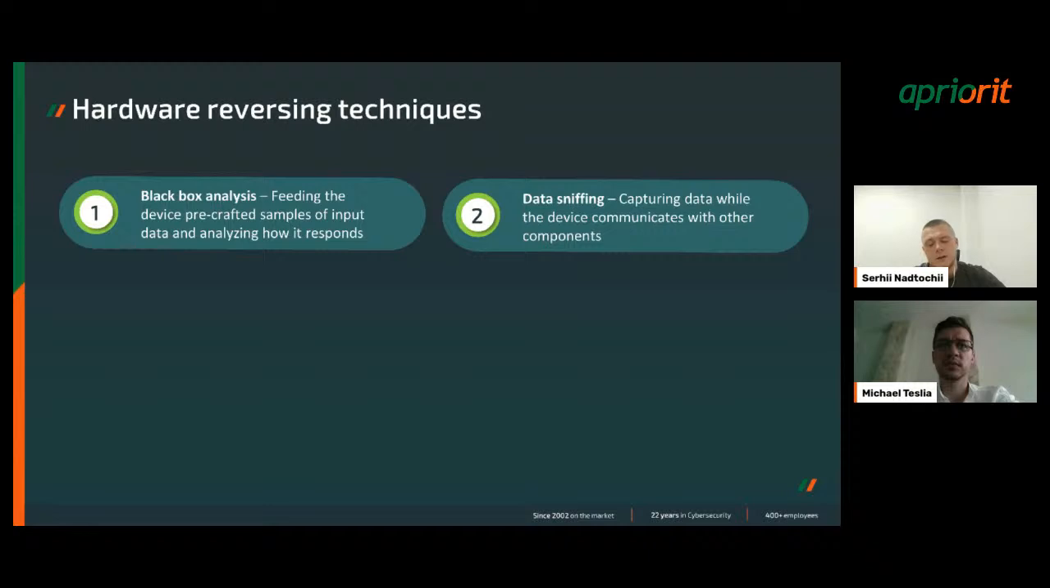On the other one, it is good to apply some data sniffing. It can be performed, for example, with a logic analyzer, oscilloscope, or some other tools. So it is a process of capturing some data between the components while they operate, while the device is working. So we can sniff some data, store it, and maybe in future analyze it somehow in different ways.